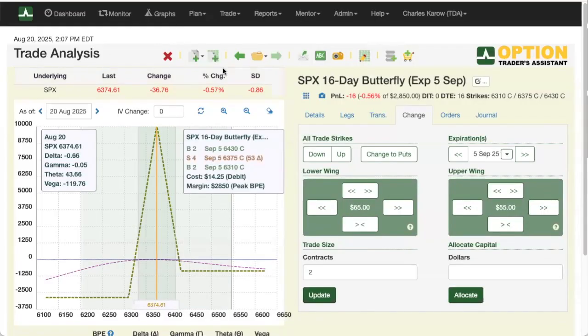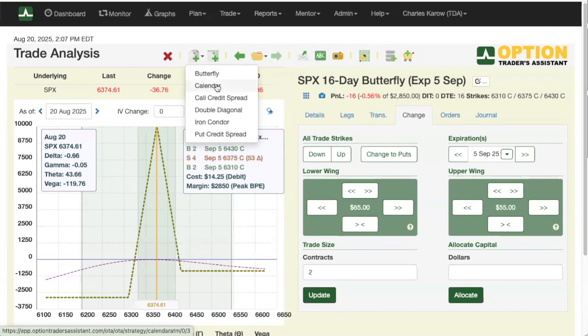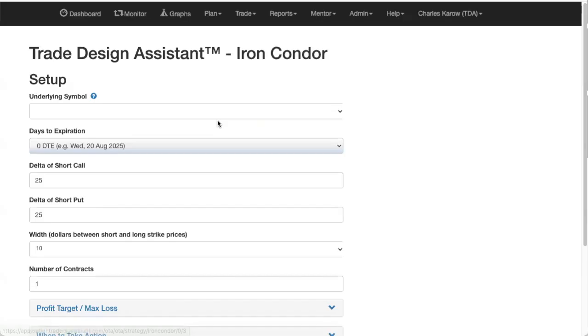Once you're on the trade analysis page, this little icon up here is to create a new trade with the design assistance. This button here will take you to the modeling matrix for a new trade, and you see it has a little arrow here, which gives you, again, the choices of the design assistance. And so we have the at-the-money butterfly, we have a calendar, that's an at-the-money calendar too. Call credit spread, put credit spread, double diagonal, and iron condor are the popular income trades that we have design assistance for. And so just to take a look here, I will show you the iron condor.